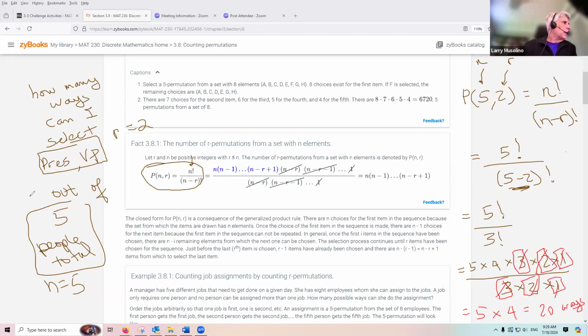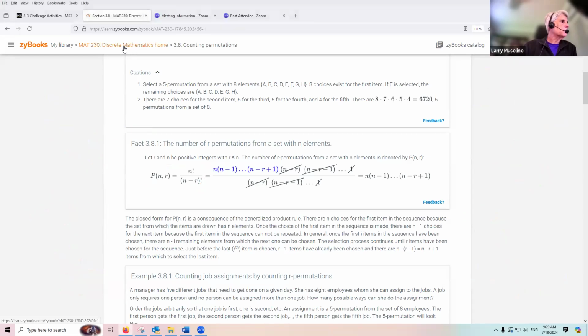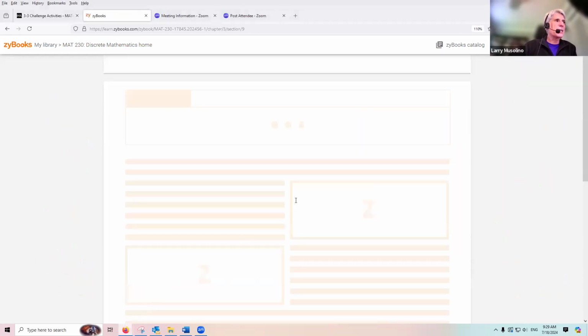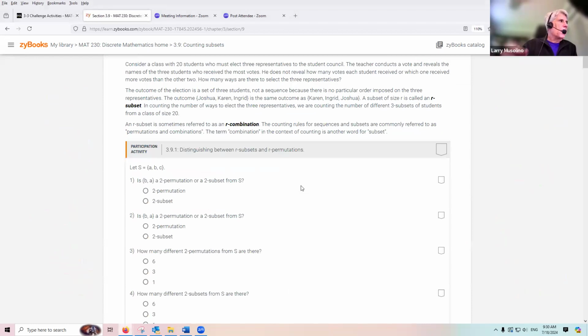All right, let me go to the other part of this, which is combinations. Sometimes they call that counting subsets, R subsets, or R combinations. What we want to be able to do is figure this out using a formula.